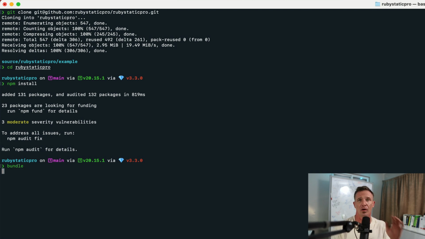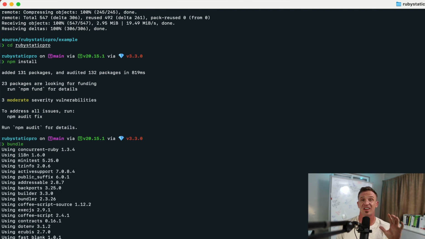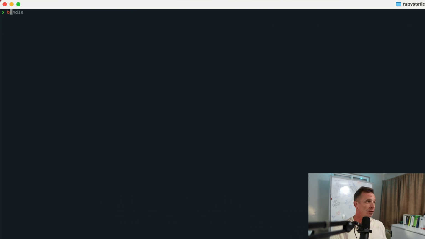Then we're going to run bundle. On your machine, this may take a little bit longer because I already have all of the dependencies installed because I've been working on it, but it might take a minute or so for you. Once that's done, you'll be ready to get going. And to do that, you'll say bundle exec middleman serve.